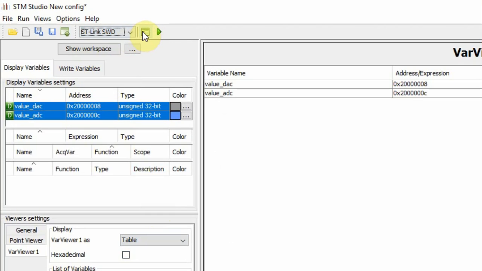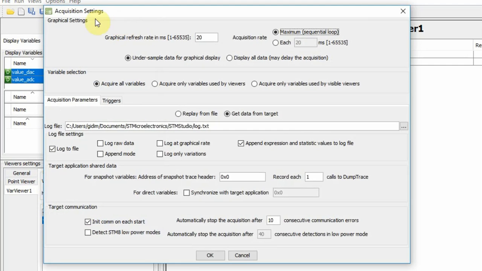Then we can have a look at the different acquisition settings. We can have maximum acquisition. Then we can undersample data for graphical display or display all data, and then acquire all variables, acquire only variables used by viewers, or acquire only variables used by visible viewers. This will be the fastest way to show the information.